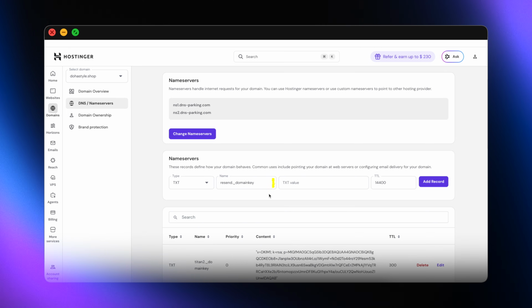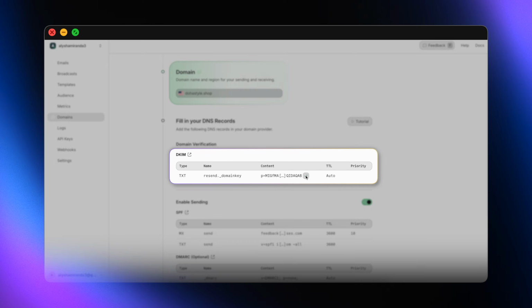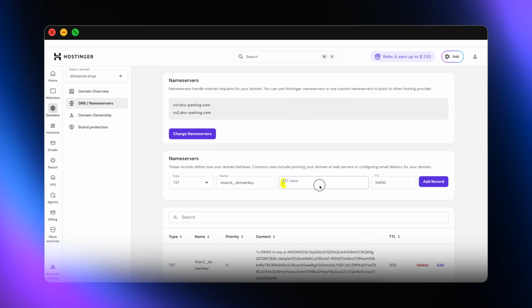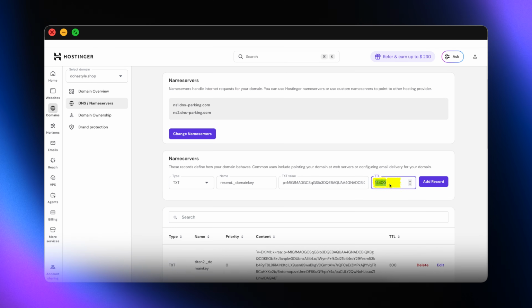Now I'll go back to Resend again and copy the content value. This is the verification key that Resend generated. Then I'll paste it here inside the TXT value field. For the TTL value, Resend shows it as auto, but since Hostinger doesn't have that option, we can simply set it to 3600. Then I'll click Add Record.